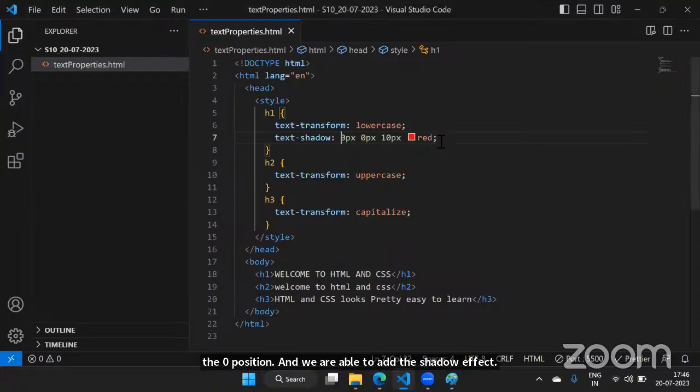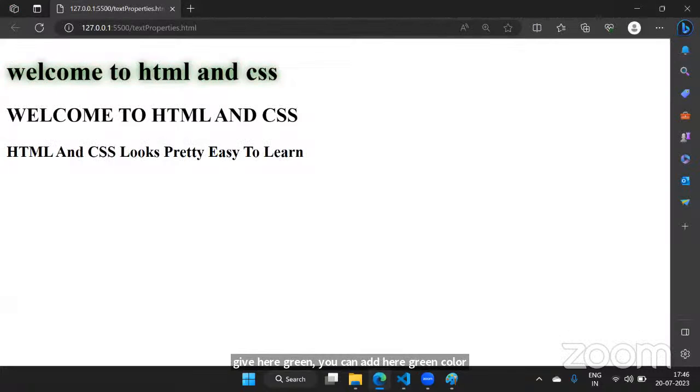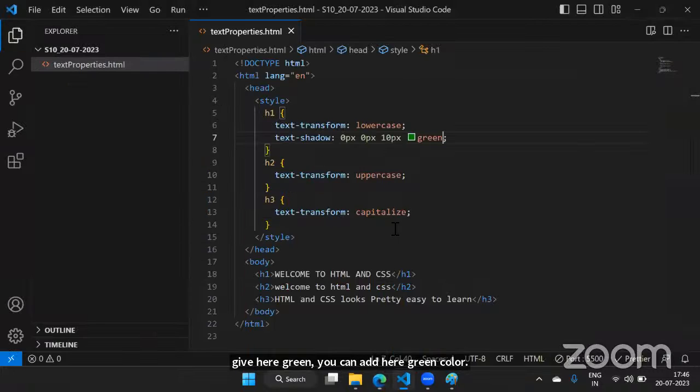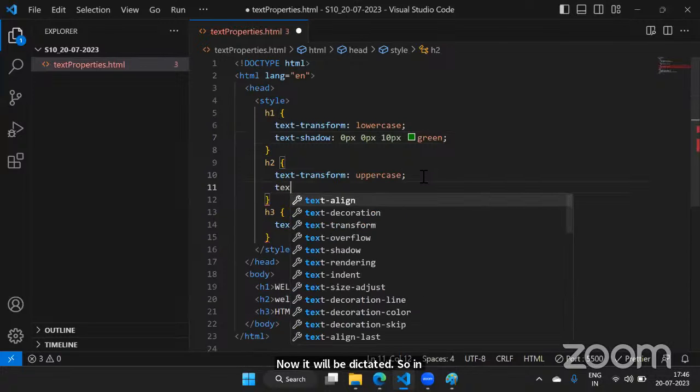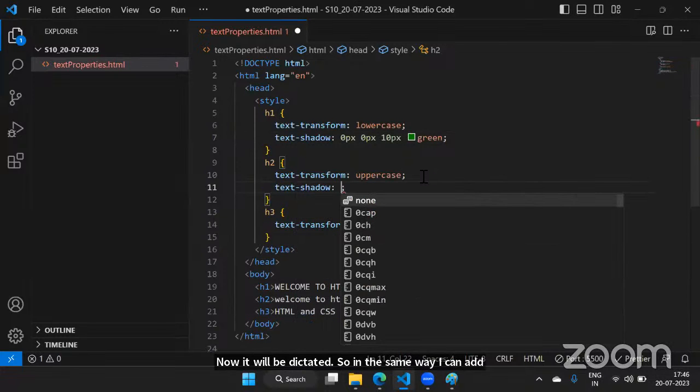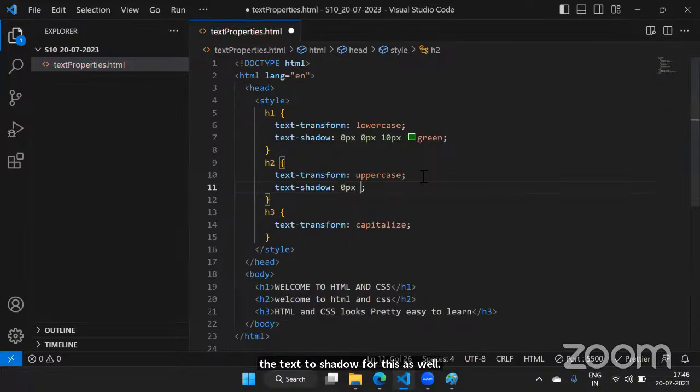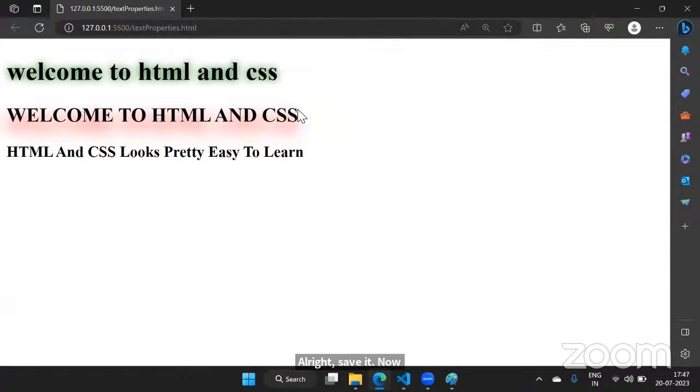So whatever color you want, you can give. If you want to give green here, you can add green color. Now it will be in the green color. In the same way, I can add the text shadow for this as well. Maybe here 0 pixel and 10 pixel from here. And here I will just give something like 20 pixel red. Save it. Now see from here. From the top, after 20 pixel, the shadow has started.